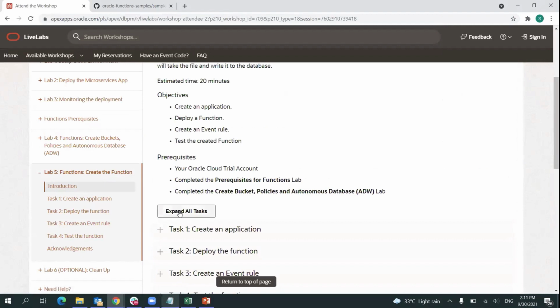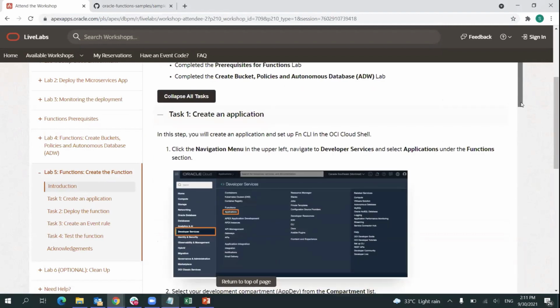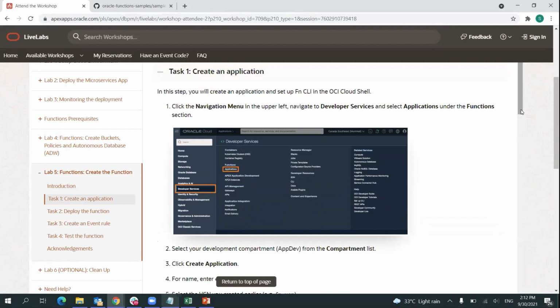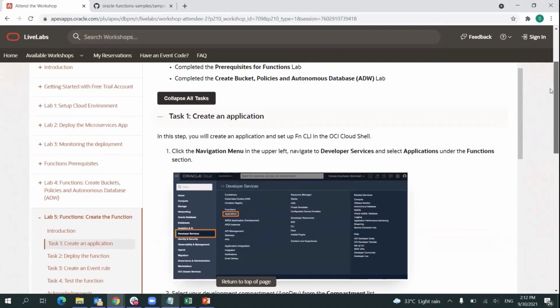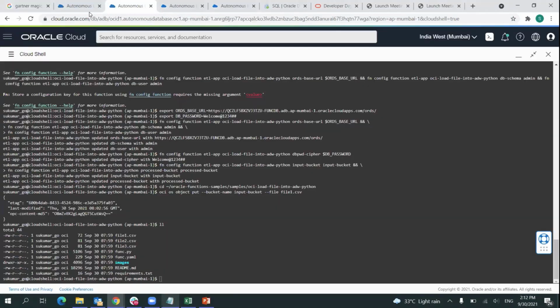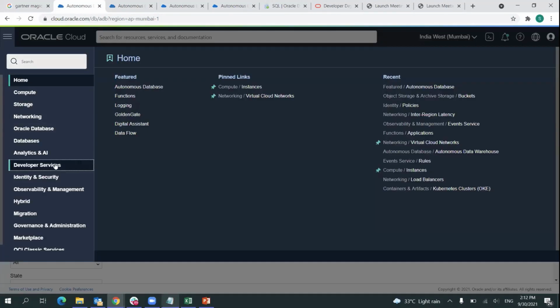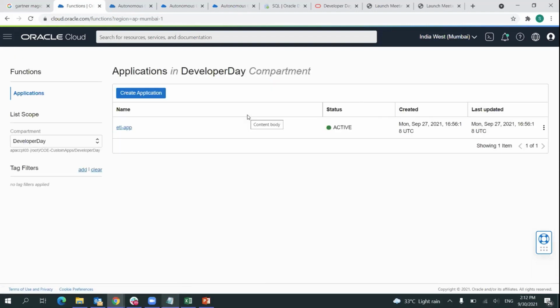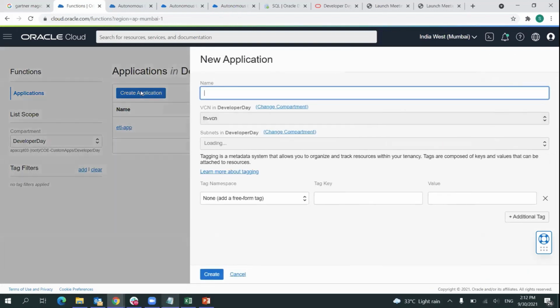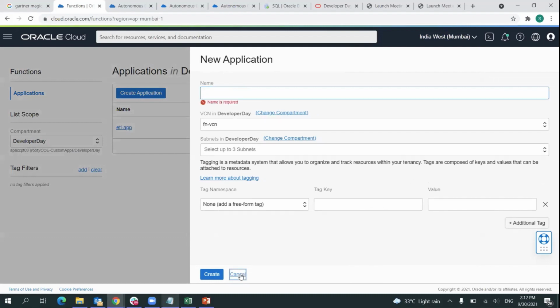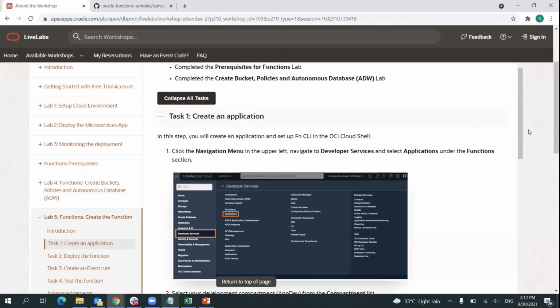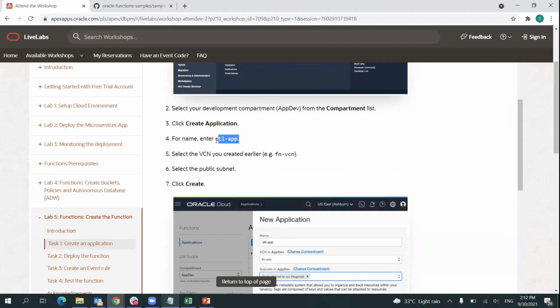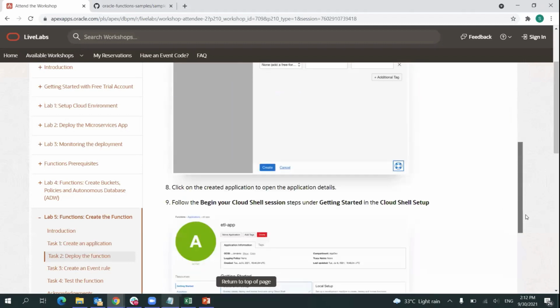Now again, in this part you need to make a note of a few points. You first need to create an application in order to create a function. So going back to my screen, here you need to go to developer services, and in developer services you get this section called functions. Once you go there, the first thing you need to do is create an application as given in the lab. In my case, I've already created this application called ETL app, as given in this particular lab. And then you need to select the VCN, the function FN VCN that we have already created on top. Just follow these steps.